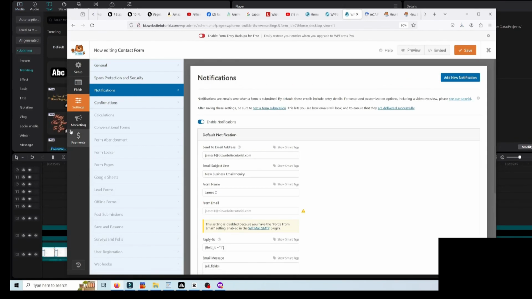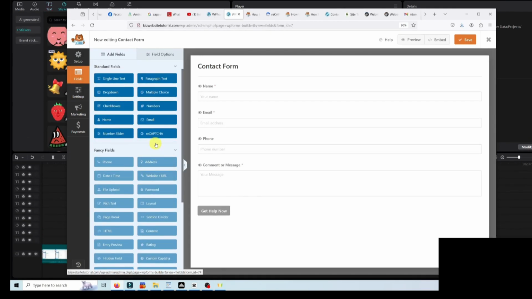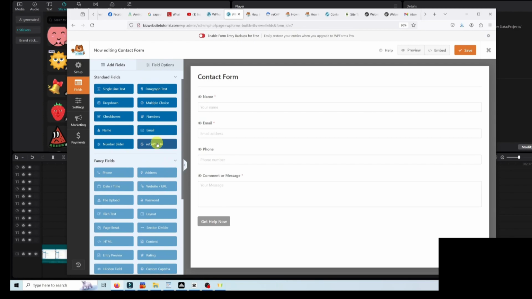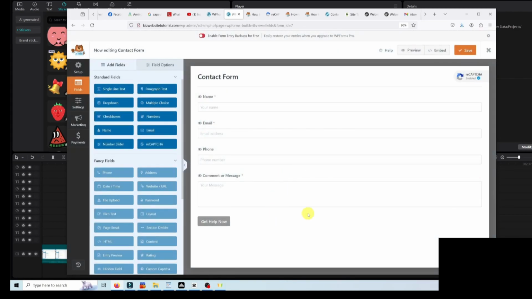Next, go to where it says Fields. Click on it. Where it says reCAPTCHA, click on it. Now you see on the top right it says reCAPTCHA enabled. Click on Save. And we're all done with that.